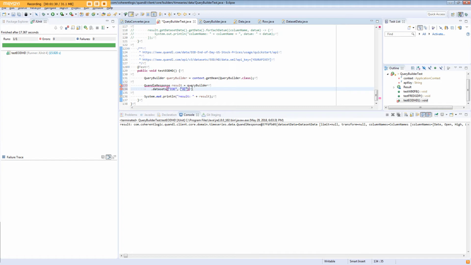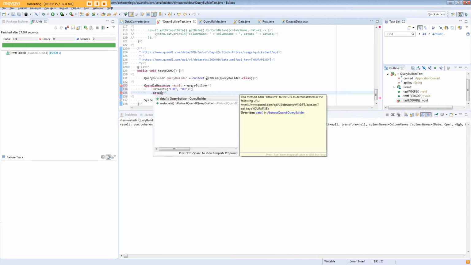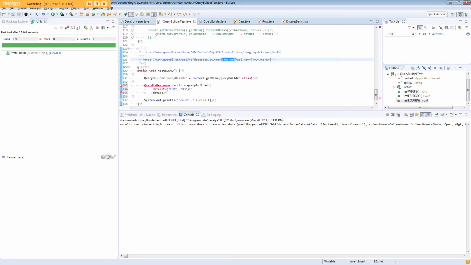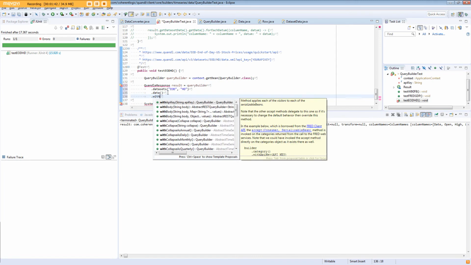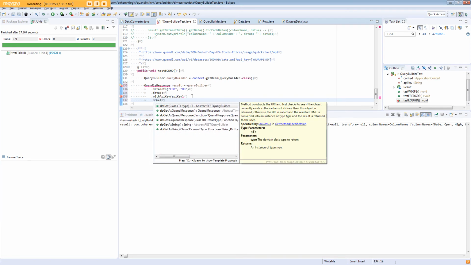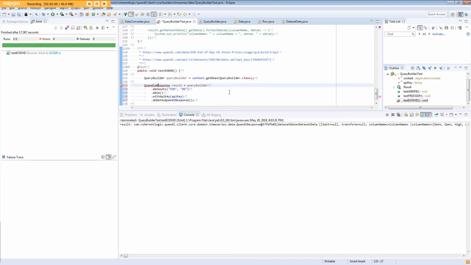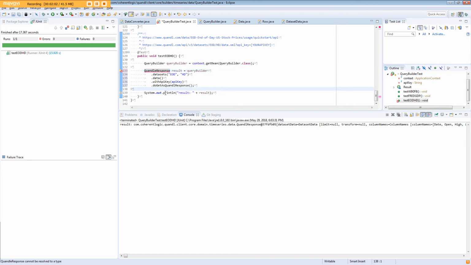The next thing we need to do is call the .data method. That will give us this. And then finally, we will set the API key, and that's already being loaded in the setup for this integration test. And then finally, we're going to doGetAsQuandlResponse, and that's it. So that will give us a Quandl response, and then all we'll do is print it out.